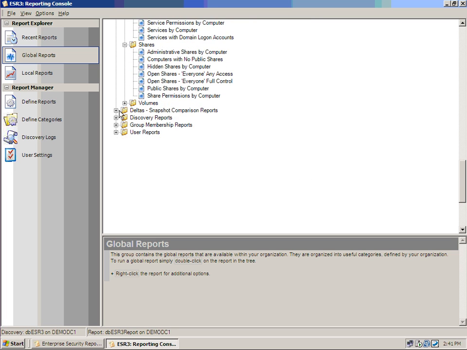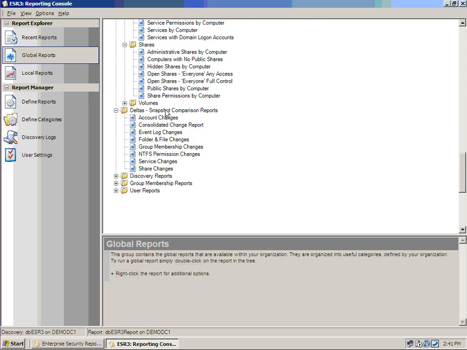New for version 3, delta permissions. In this case, they're delta snapshots. Previously, we could compare the permissions from parent to child folder. Now we can compare the permissions from one data set to another data set. So in my case, I can look at changes to accounts, event log changes, file and folder changes, NTFS permission changes, service and file share changes.